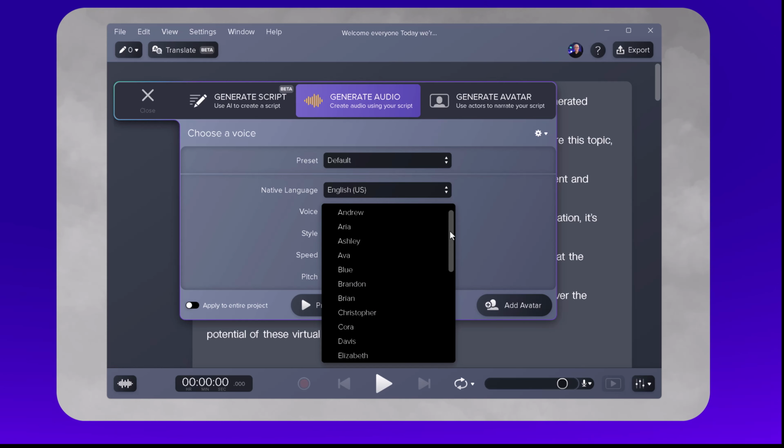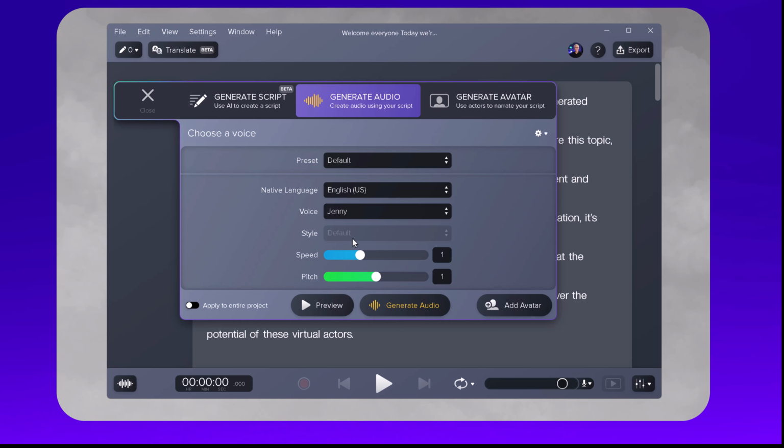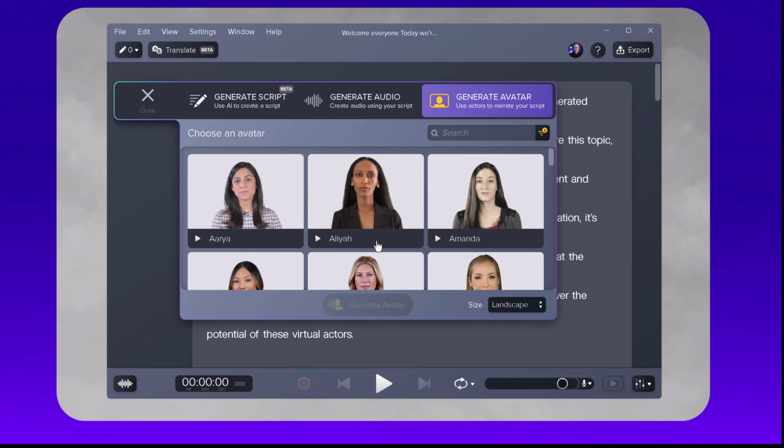I can choose a specific character that I would like, and then I can, of course, go in. I'm going to choose, you see I have the Jenny character here, but there's both male and female voices in here. I can change the speed and the pitch, and I can preview that to make sure it's what I want. I'll generate the audio here, and then later on I could add the avatar.